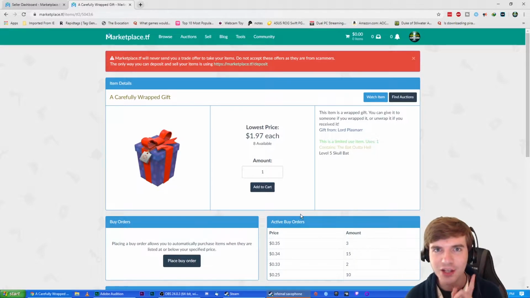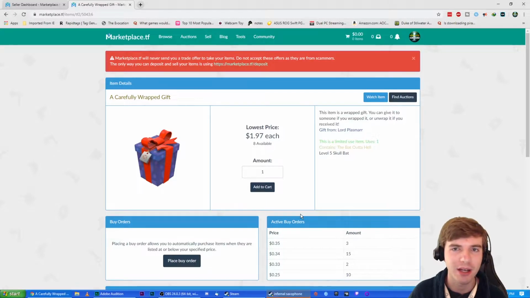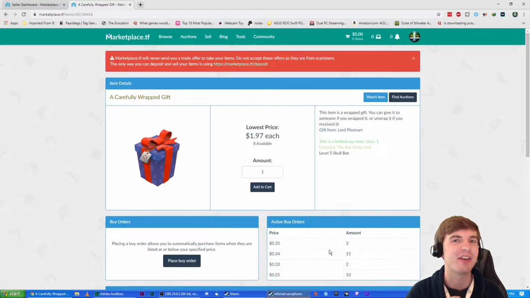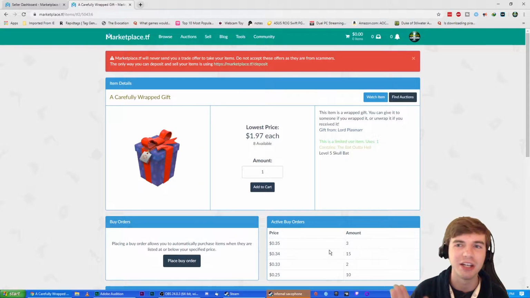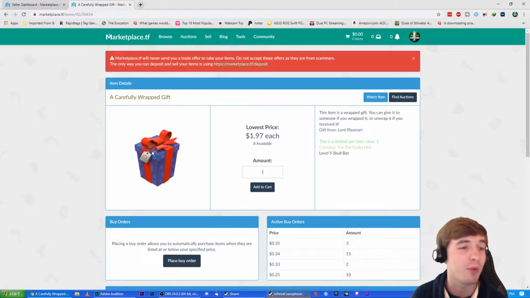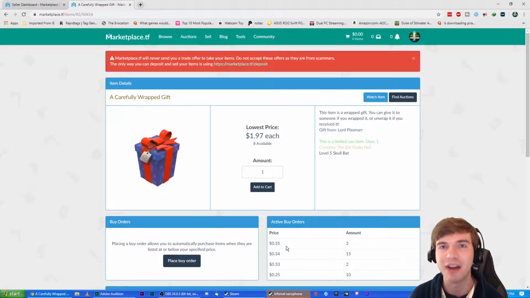So that's our angle. We can basically act as sort of a fulfillment person. We can buy an item for cheaper and then fulfill it on this website and basically sell it instantly. There's no worrying about having to list it and wondering, oh, maybe it'll sell, maybe it won't. No, these people have already committed to buying this item. So basically, we have to find a carefully wrapped gift for less than 35 cents and then sell it and make a profit.